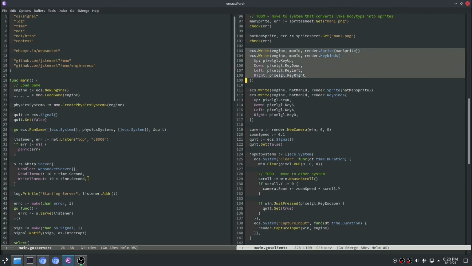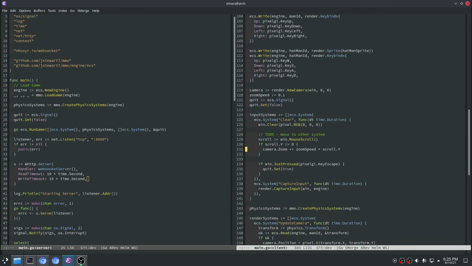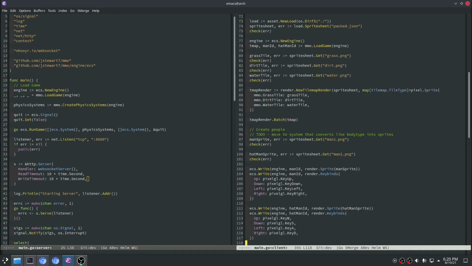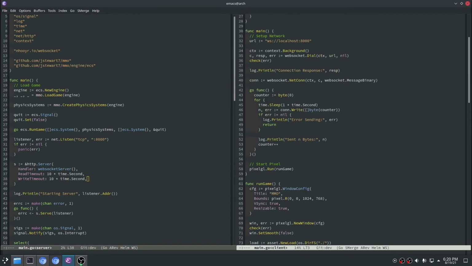Then we set up the different keybinds. Eventually we'll just have one player owning one server instance of a player. Then more render stuff. Then we define our input systems and our render systems. And that looks pretty good to me. I can't think of anything that I'm missing.